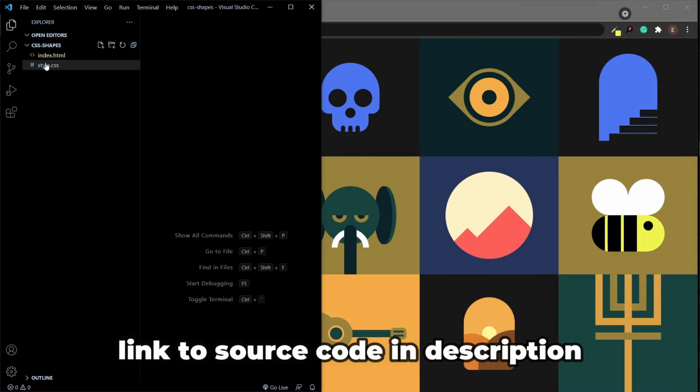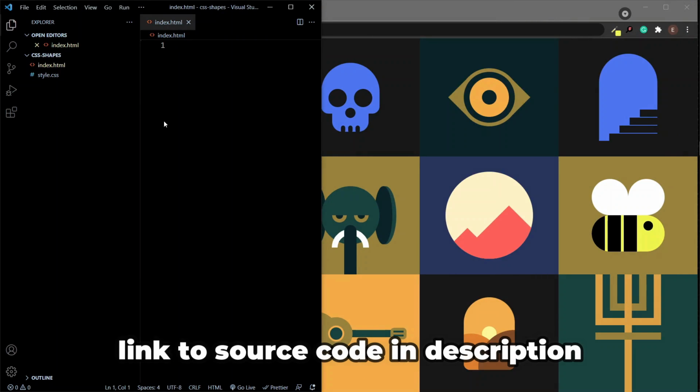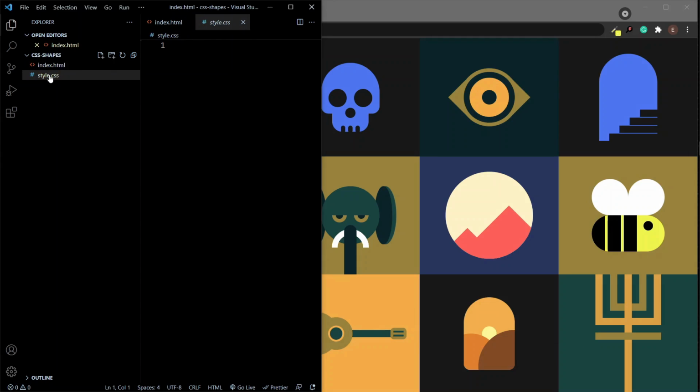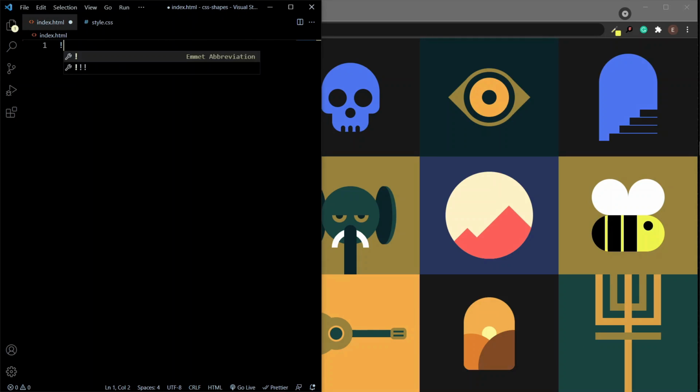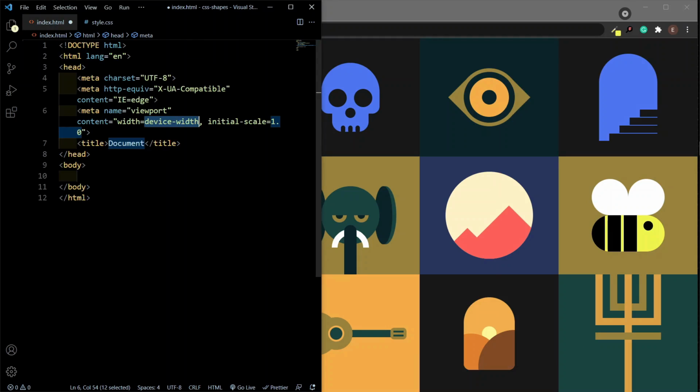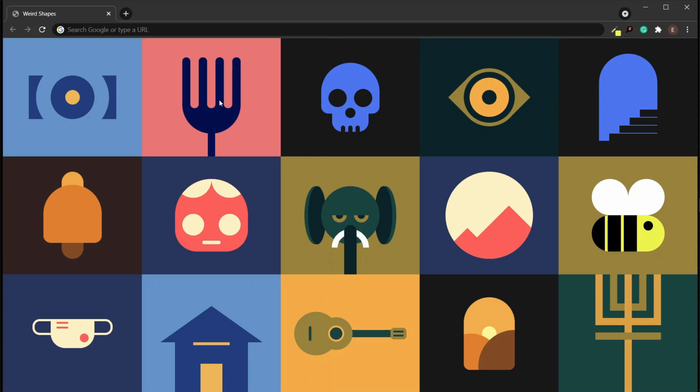All right, so here in my main folder, I have my index.html file and I have my style.css file. We are going to start with the index. So I'm going to do exclamation tab with Emmet. And I'm going to link my style sheet, style.css. And there's the finished project.